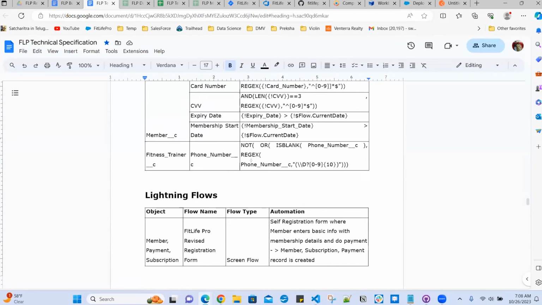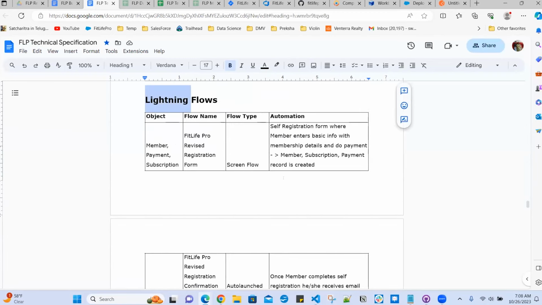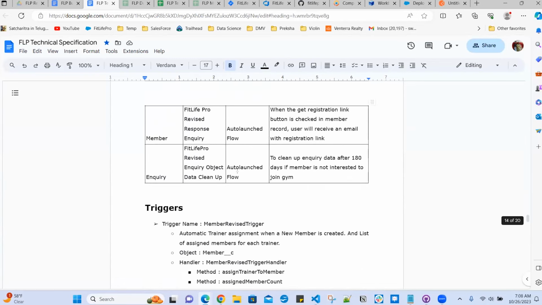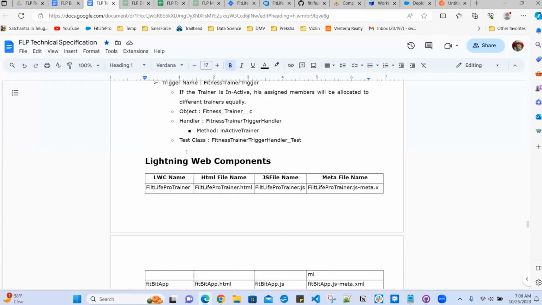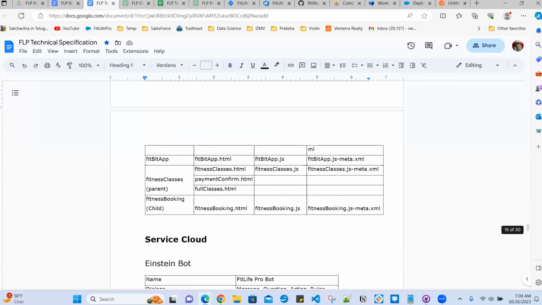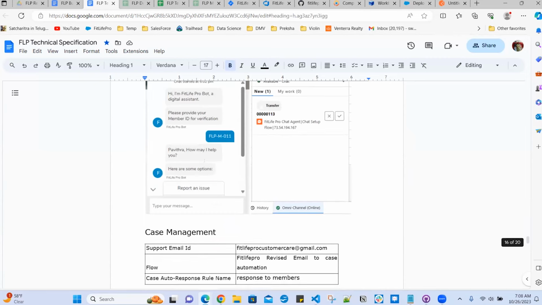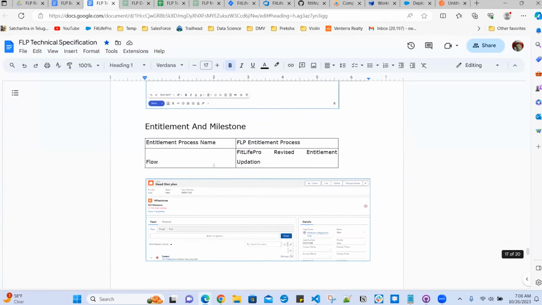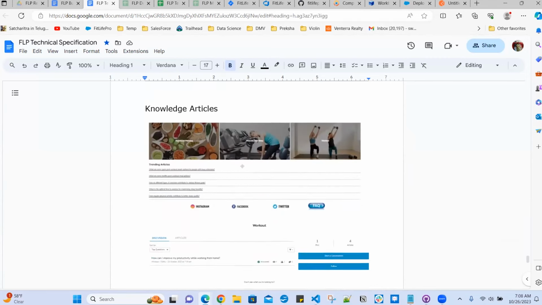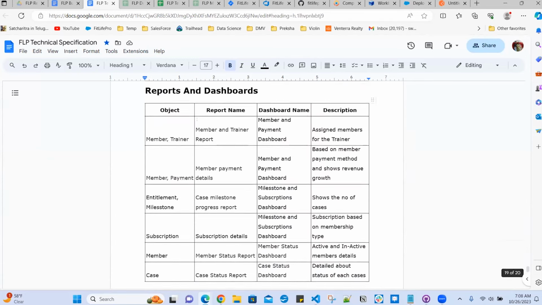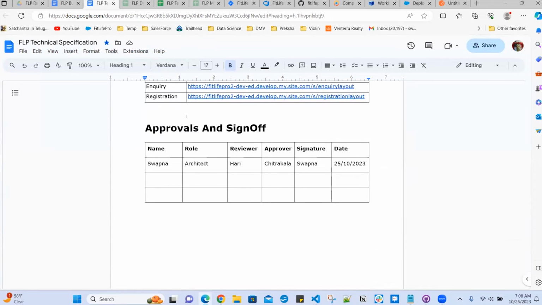The validation rules which we have used, and the Lightning flows, we have used quite a few Lightning flows. Then the triggers, some of the triggers we have used, and the Lightning web components, which we have used for some things, including the data table. The Service Cloud: the Einstein bot, case management, entitlements, everything we have used, and knowledge sharing. And the gamification, which Abhinay has explained, and the reports and dashboards. So everything we have addressed here. And finally, the approvals and sign off.